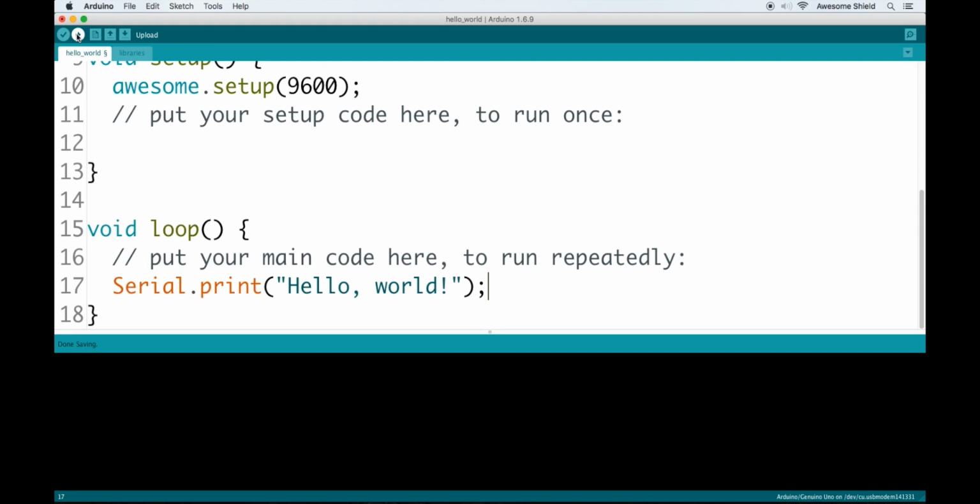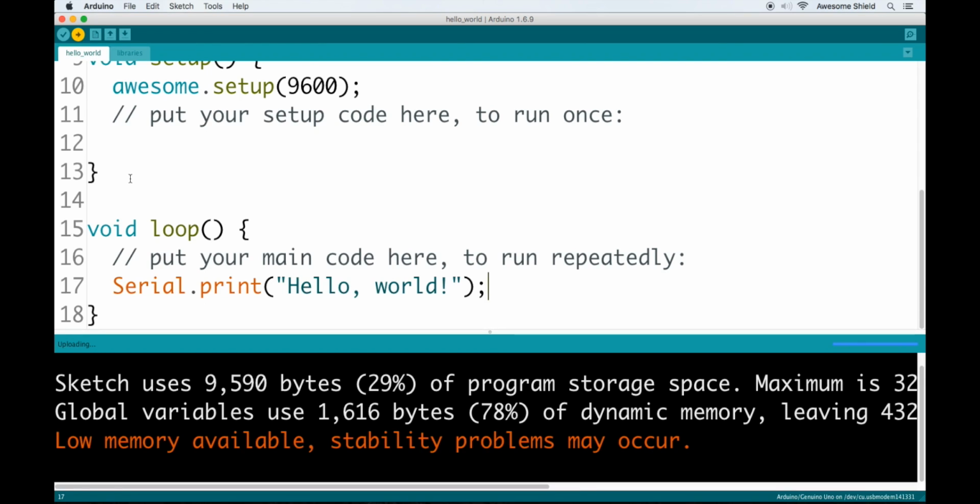Let's upload this code and see what it does. Remember, do that by clicking the arrow button in the top left-hand corner. It says done uploading. Remember, when we click upload, what's happening is that our computer is taking the code that we've written and sending it to Arduino. A copy of our code then lives on Arduino and tells Arduino what to do. So now Arduino has the instructions we wrote in this sketch, and these instructions say, over the serial connection, send or print the message hello world.